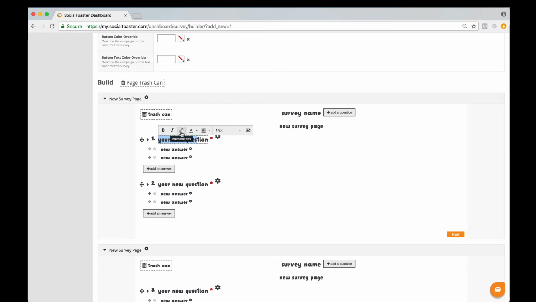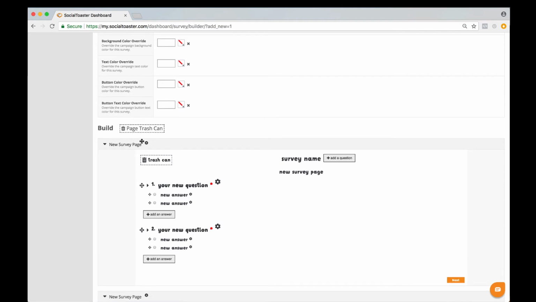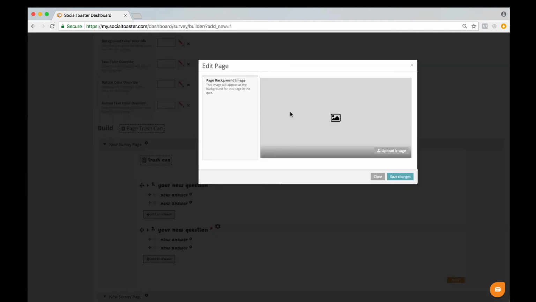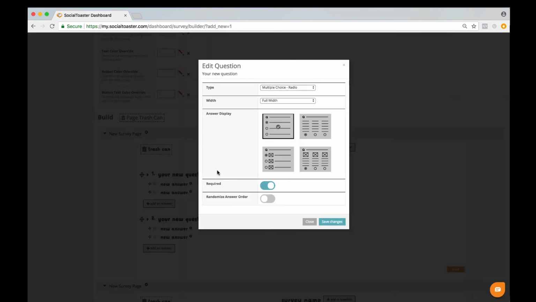You can add a variety of text formats or even a picture into any of the text boxes. Clicking on the Survey Page Options button allows you to upload a specific image as the background of that specific page. Just click on Upload Image, navigate to your image, and save the changes. Clicking on the Question Options button gives you multiple options.